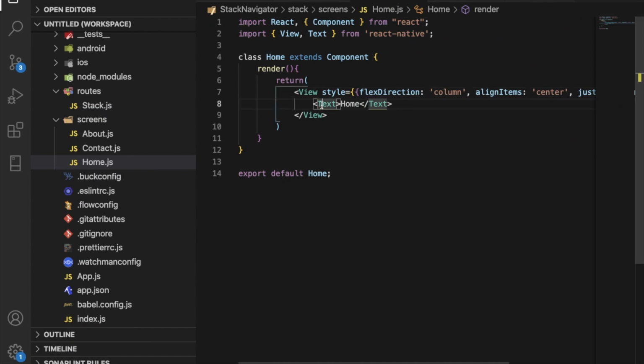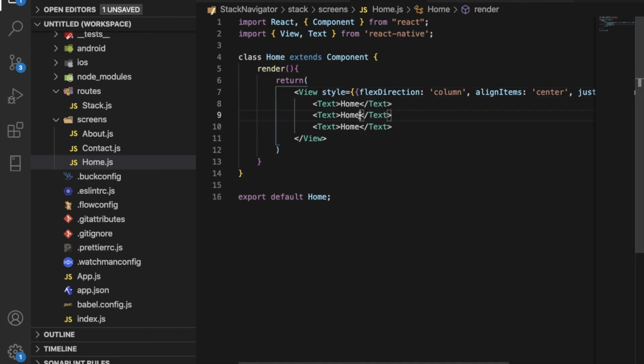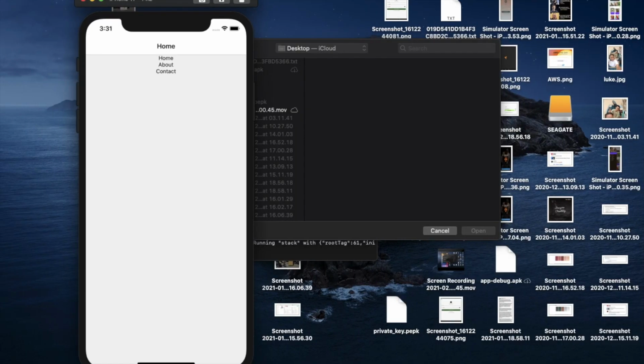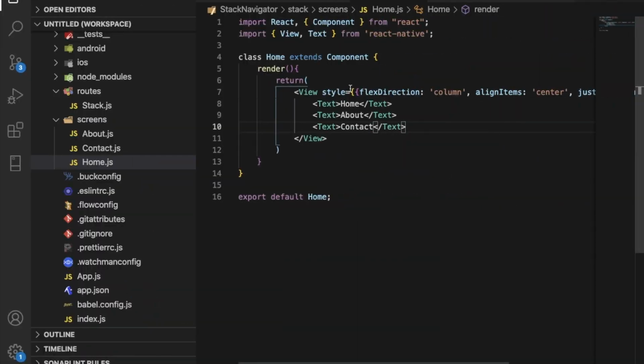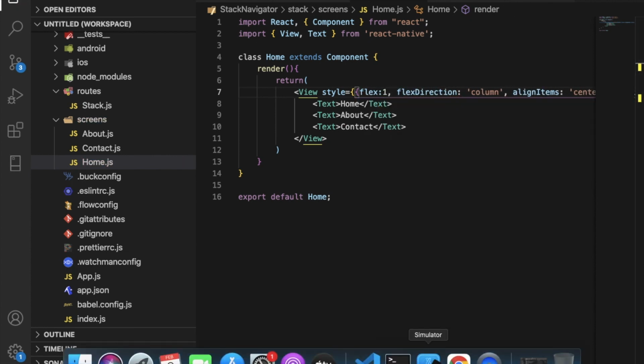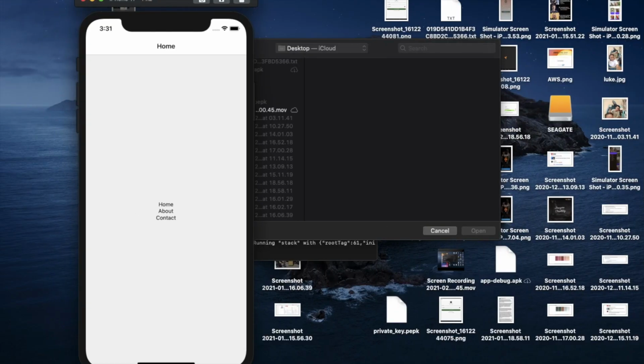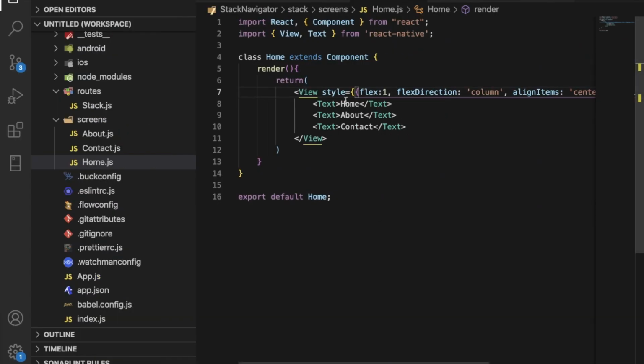Okay, so here, let's have about. Let's have contact. Okay, so let's give this a flex of 1. Right, so we have it directly at the center.